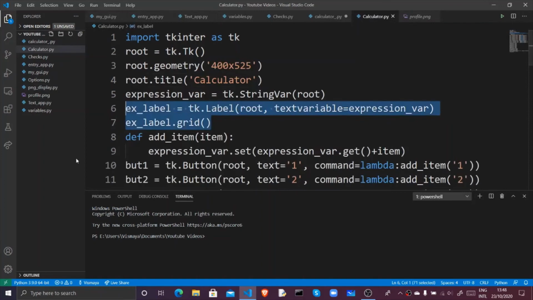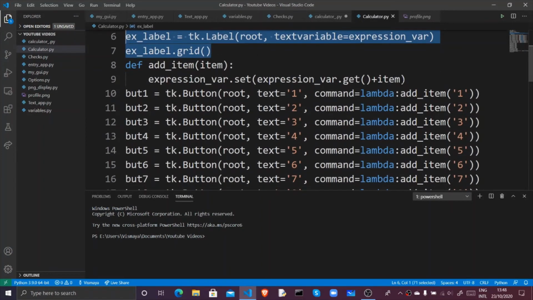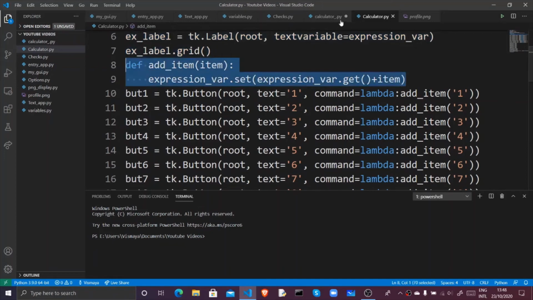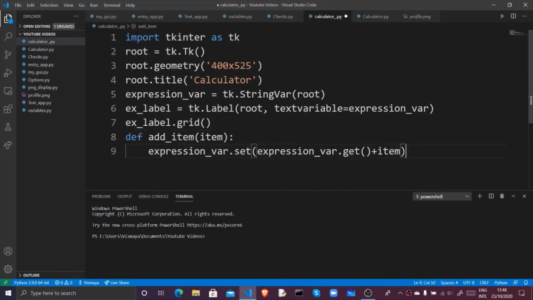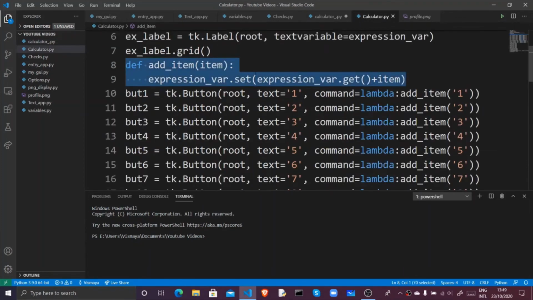So after that we need a function for our expression to be added. We'll have to pass in an argument, which is the item that's to be added to the list. It's actually a string, but it will be added to the end. The item that is passed will be added to the end of our expression var. So you can see here expression var.get plus the item. So just appending an item to the end, and that item will be the value that will be passed, which is 0 or 1, which we have here.